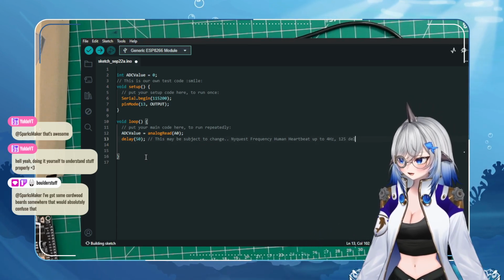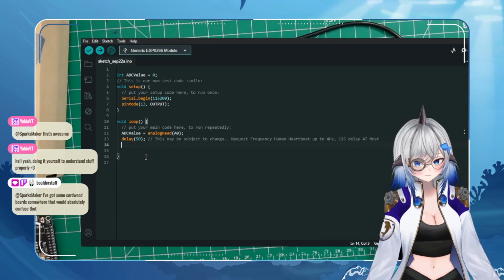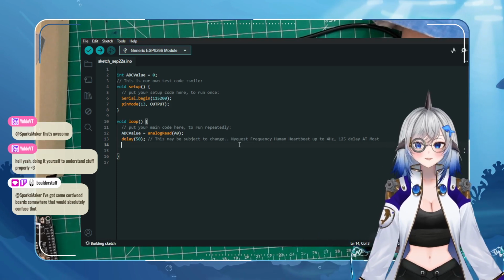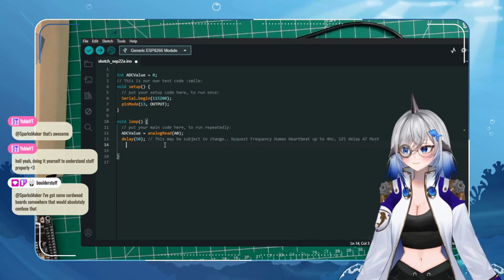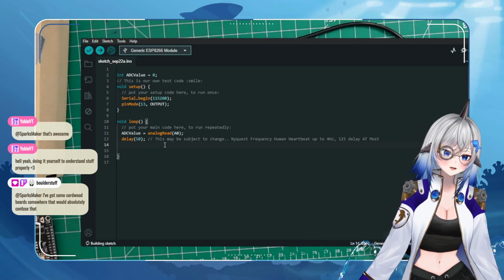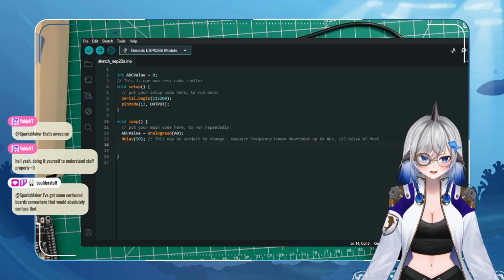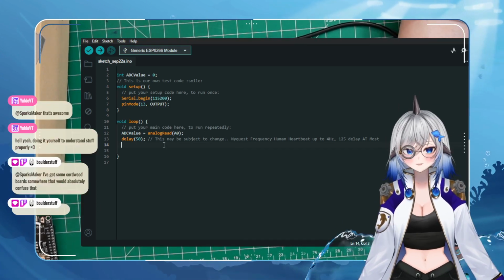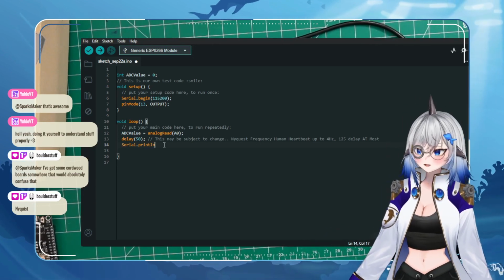125 delay at most. Okay. Anyways, that may be spelled incorrectly, but Nyquist frequency is what we're looking at here. We don't need really anything else there. And then what we are going to do is go ahead and do a just serial out. So we will do a Serial.println.